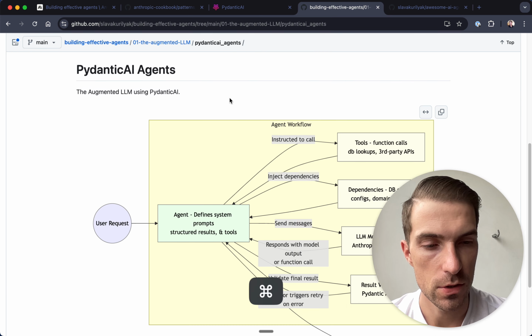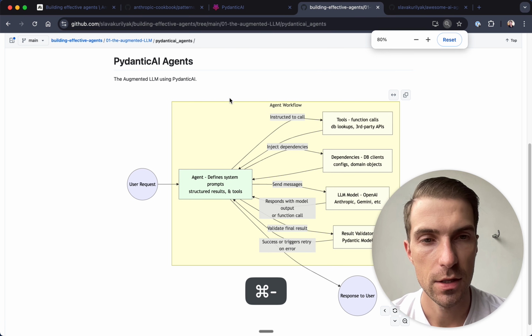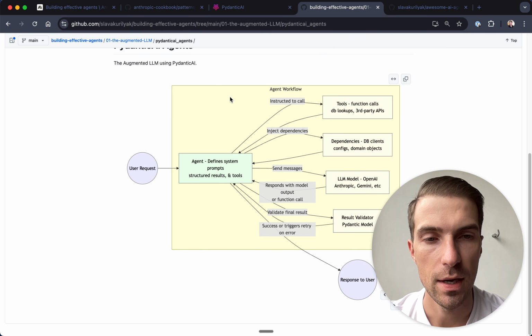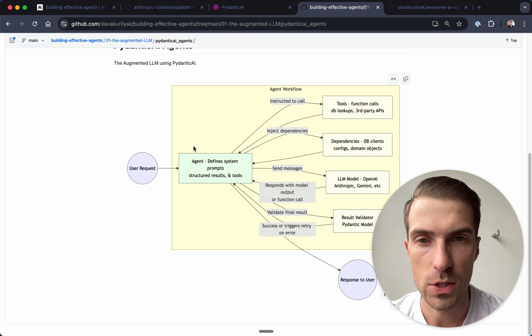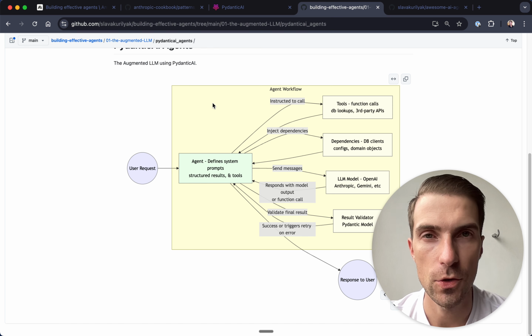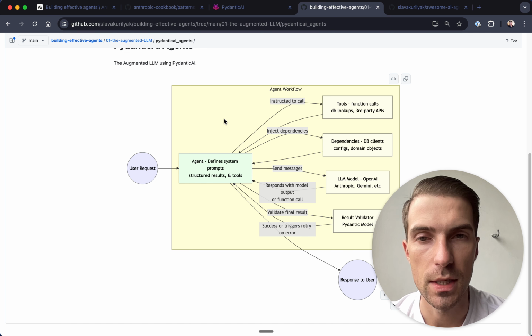And if I just zoom out for a second, you will see that here we have what you've seen before: user request, chats with an agent. But this is slightly more detailed here. I'll mention this, and of course you can jump into the code to see the implementation.